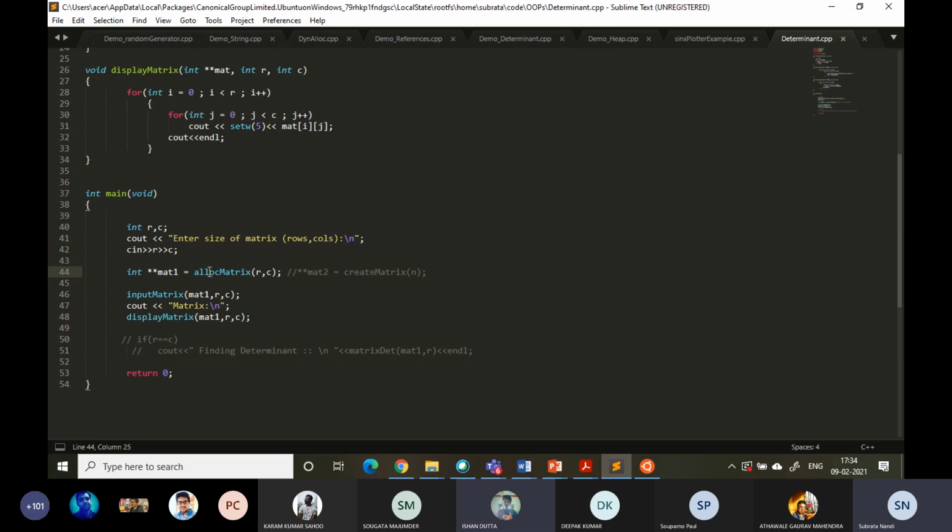So this alloc matrix. Can you repeat? Yes. Can you repeat the previous sentence? I couldn't hear. So the thing is, this alloc matrix is just a function which will take care of dynamic allocation of the space where the elements of the matrix need to be stored.